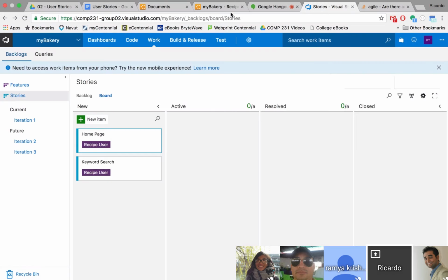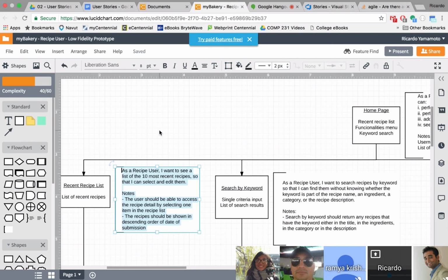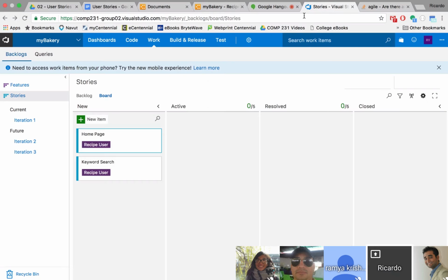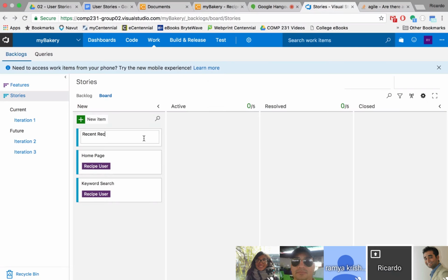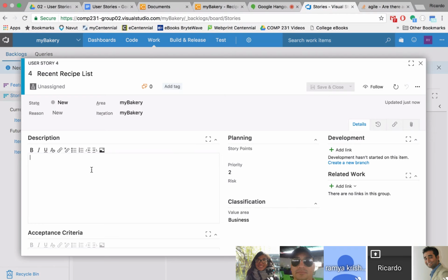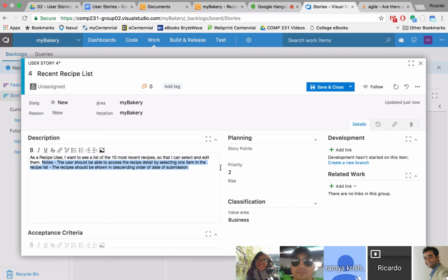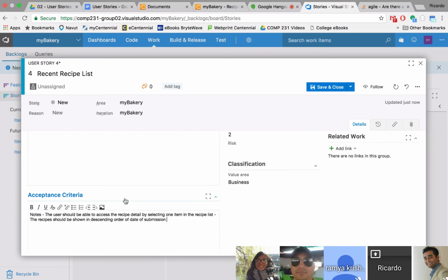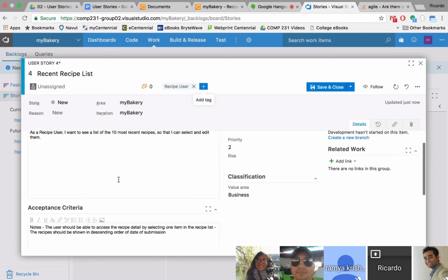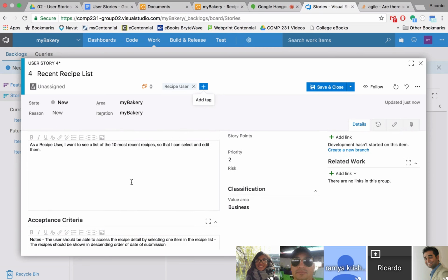The next user story should be recent recipe list. So I'm going to copy this. Recent recipe list. I'm going to edit it. Here, the notes are here. I'm just going to add a tag. It's recipe user. Okay, so as a recipe user, I want to see a list of the 10 most recent recipes so that I can select them and edit them.